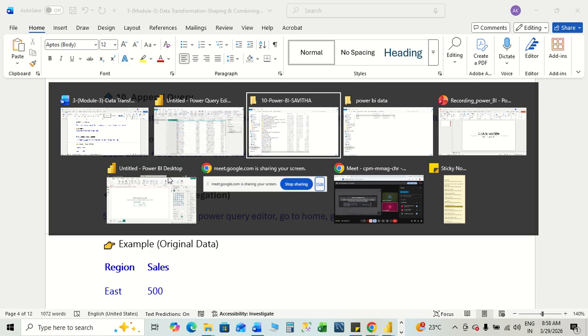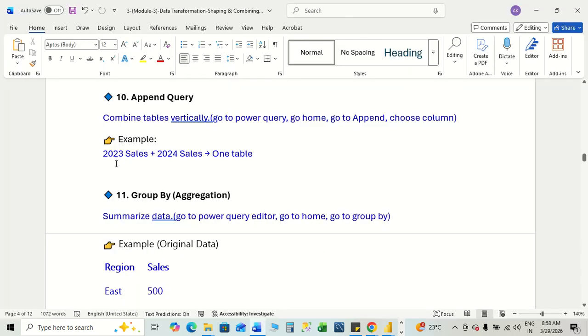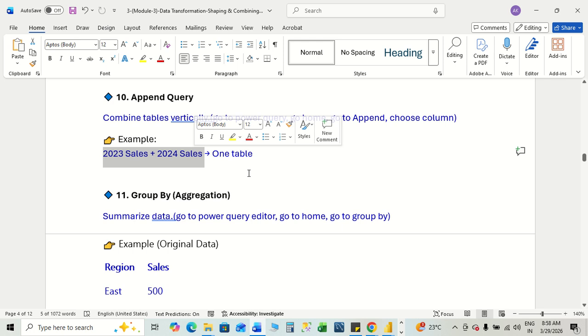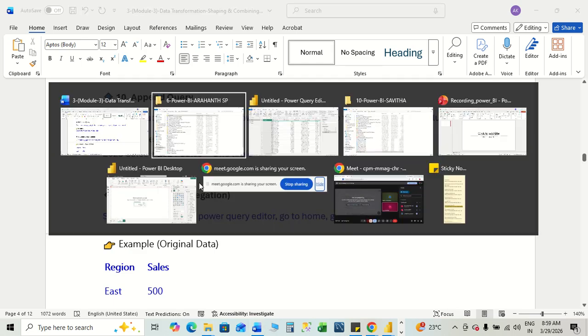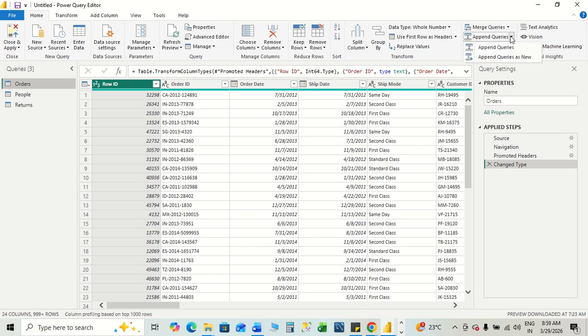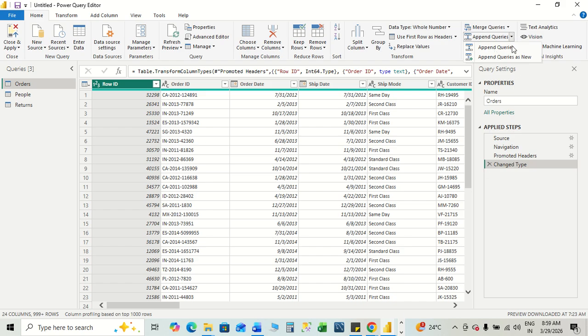I created an Excel data where there are two data sets, the 2023 sales data and the 2024 data, and I combine it into one table. So choose this one, upload both the data, and then go to append and then add. You will get, see, like this. There are two options: append query, append query as new. So you can use any one.